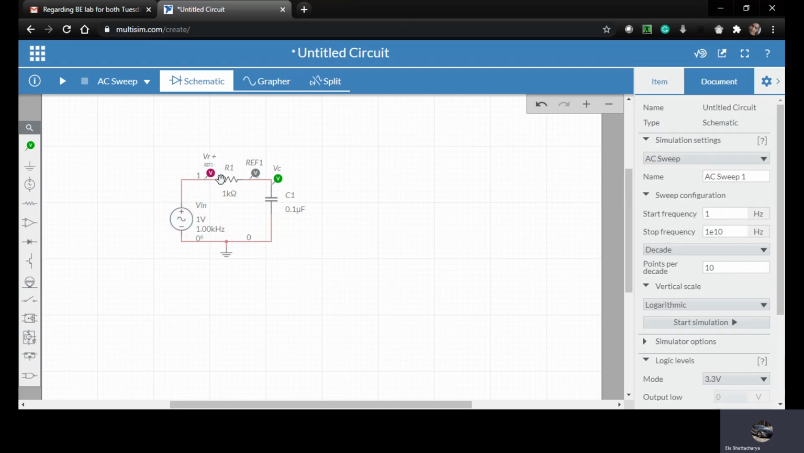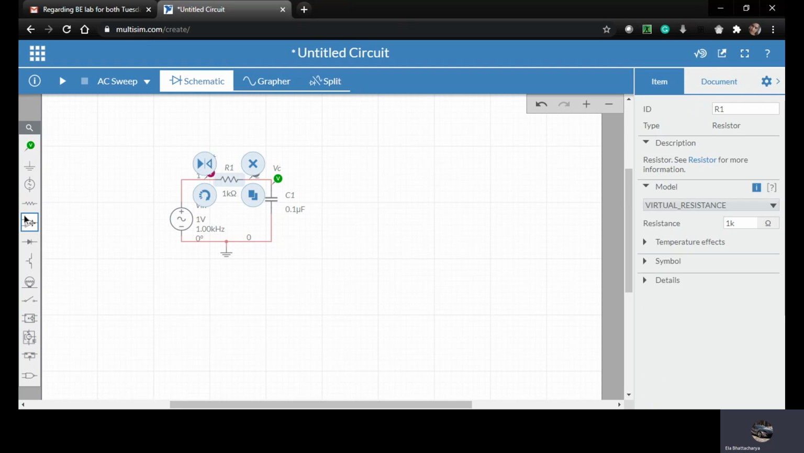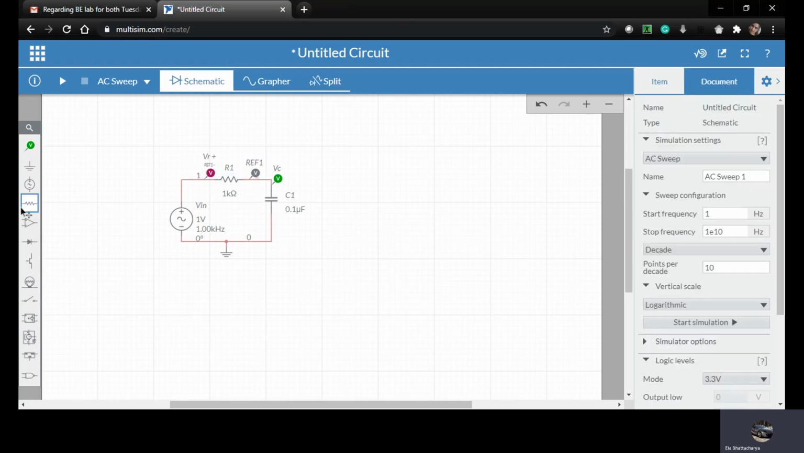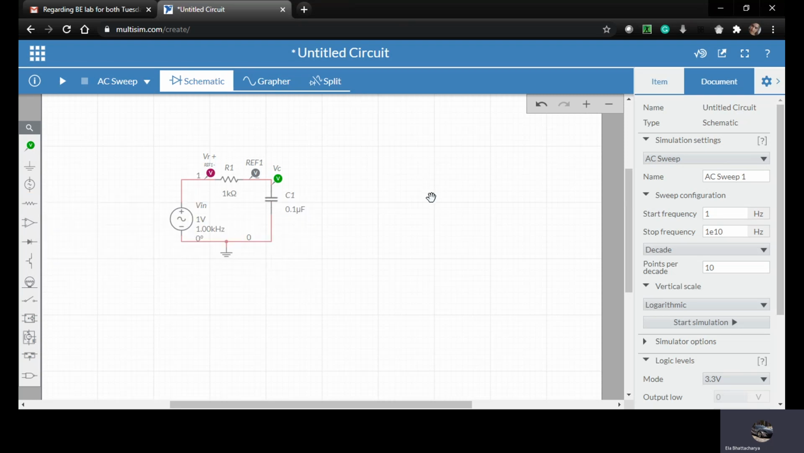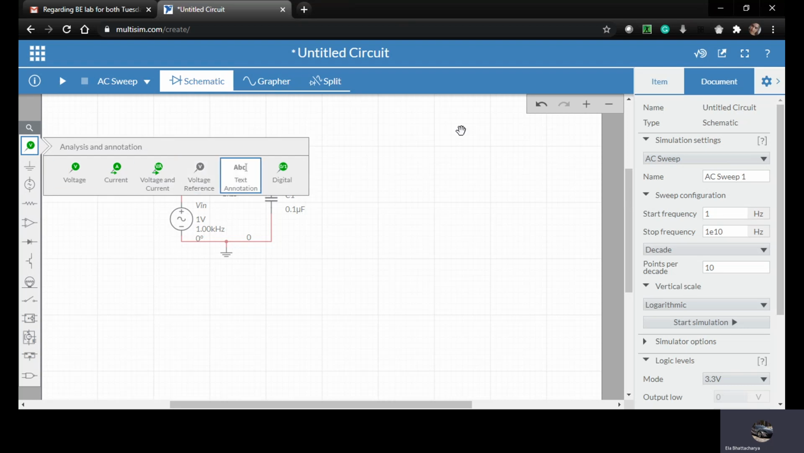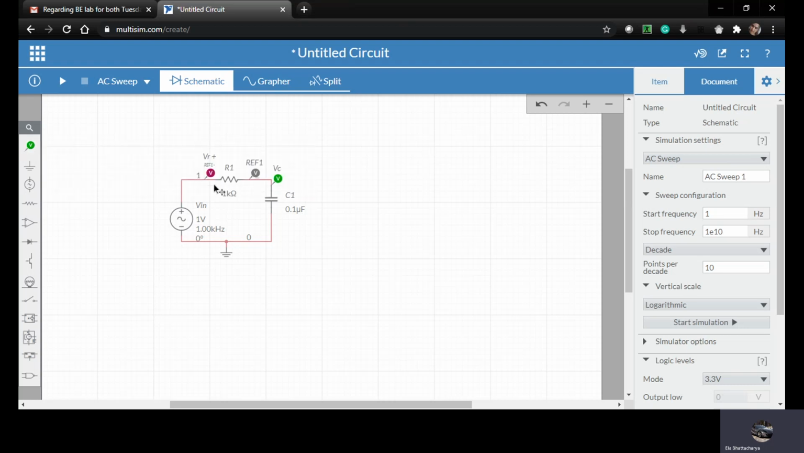Then we move on to the resistor. This I've taken from the library of the passive elements that you could see here. This one. And then we are taking the voltage probe for the resistor and the reference voltage also. I showed you last time. So this is the reference voltage, so that we are measuring the voltage across the resistor only.